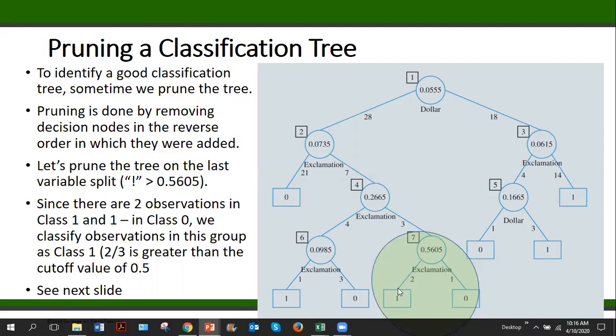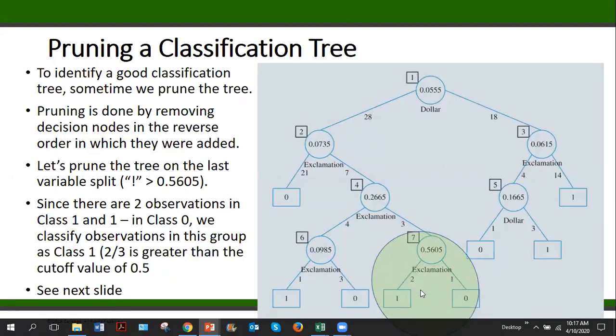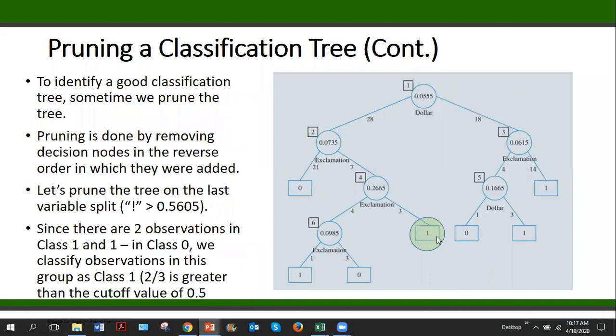I have two observations which belong to class 1 and one observation which belongs to class 0. Therefore, 2/3 of all observations in this subtree belong to class 1. Therefore, after pruning, we will define this as class 1 because class 1 is dominant. It is more than the usual or commonly used cutoff value, which is 0.5. And so what we did, look here, we just replaced this subtree with one node.